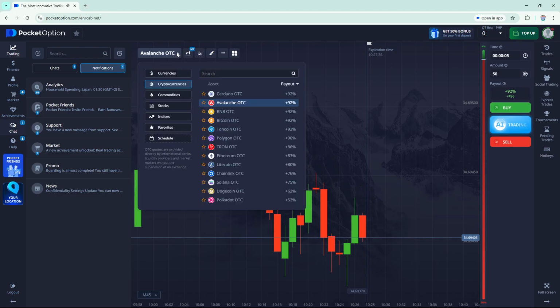This action will bring up a comprehensive list of available currencies. It might look like a sea of information at first, but this list is your gateway to understanding various asset options. By clicking on it, you're opening up a world of trading possibilities. Each asset represents a currency pair, and understanding these pairs is fundamental for making informed trading decisions.